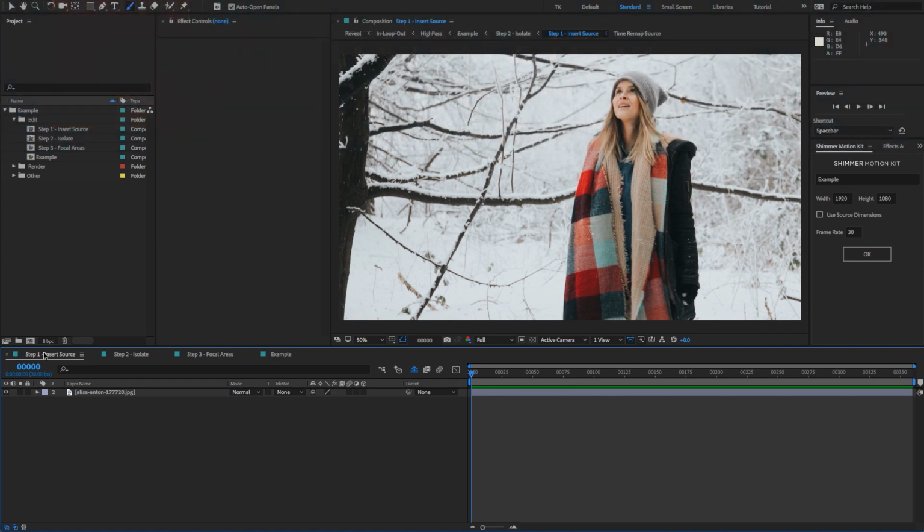All right, you guys, we are on tutorial number 6, customizing your results. So let's begin. We've already gone through step 1, step 2, and step 3, and now we're ready to see our final results. So let's go into the example composition.